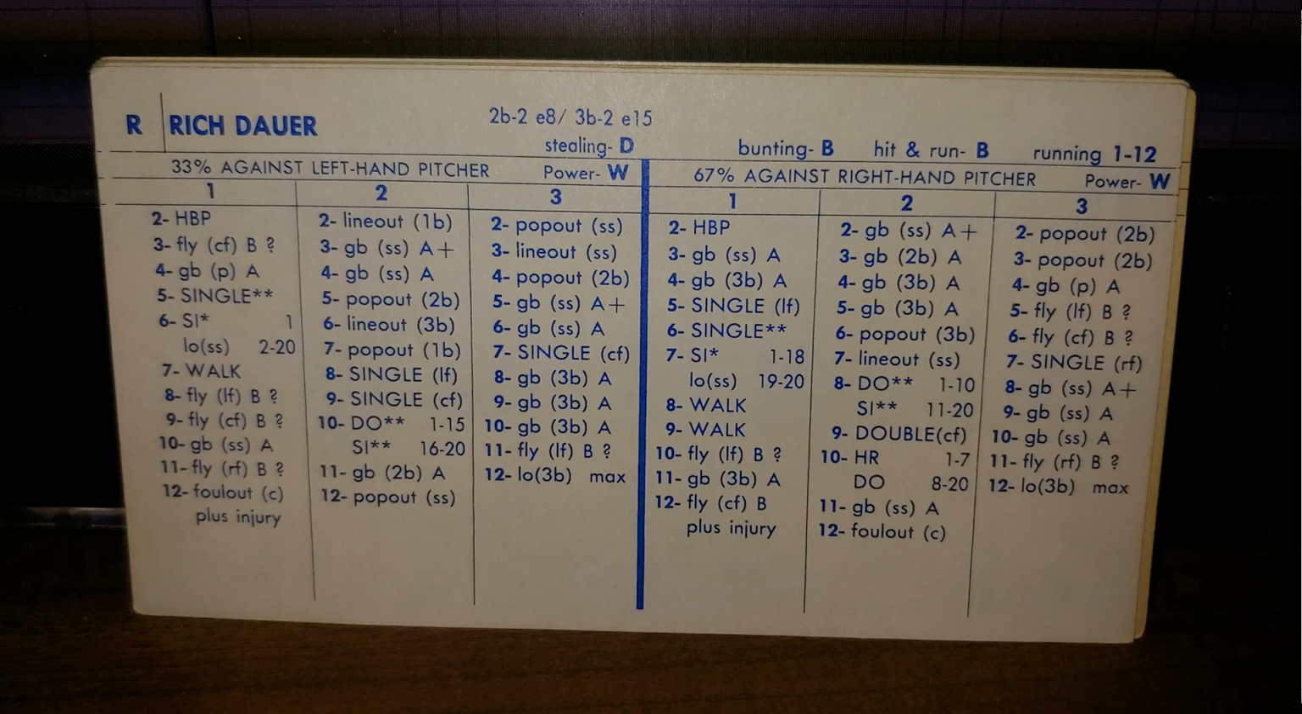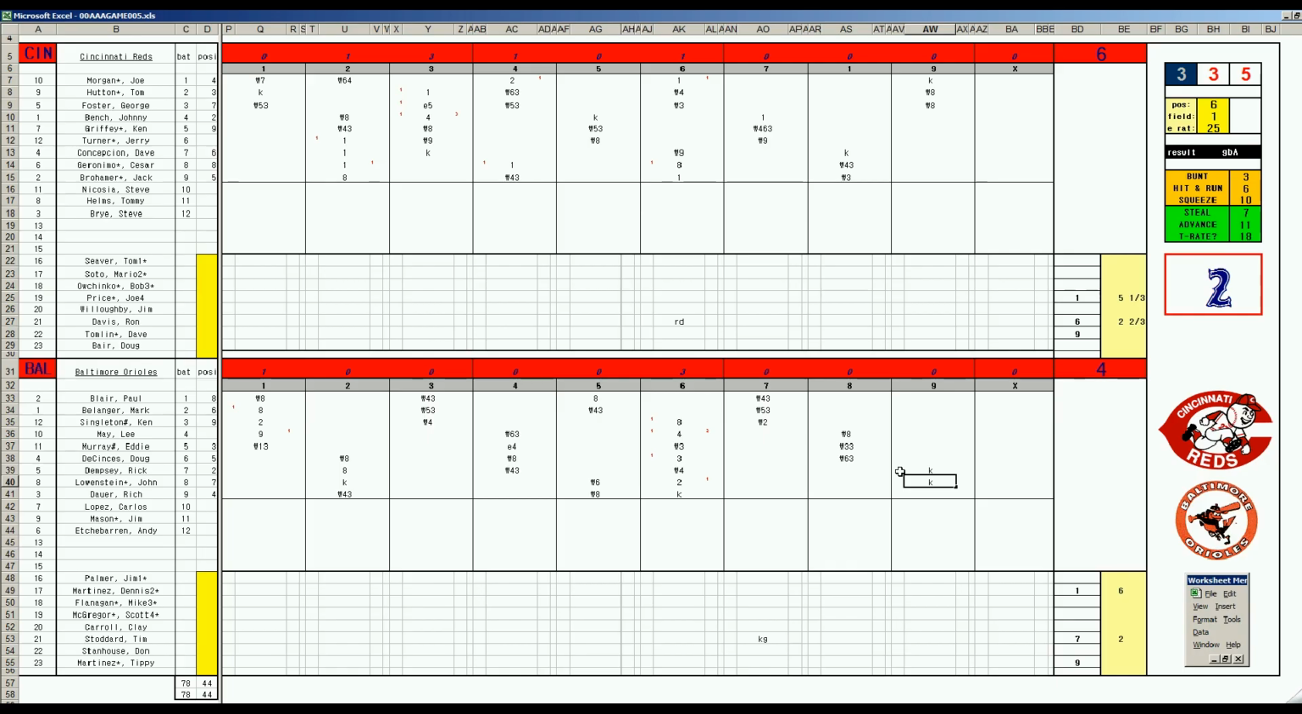Take a look at Rich Dower's card. He's had some big hits in the series and against the Angels as well. He's rolled 210 a few times against righties. Trying to get on base to keep this thing going. The pitch to Rich Dower. 45 off Tomlin is triple, 1-4 double. That is a double. And the Orioles will send the tying run to the plate.